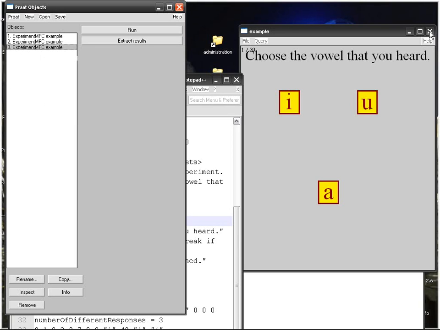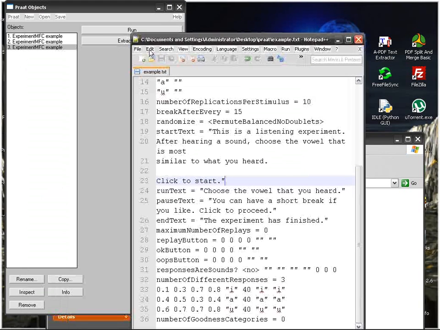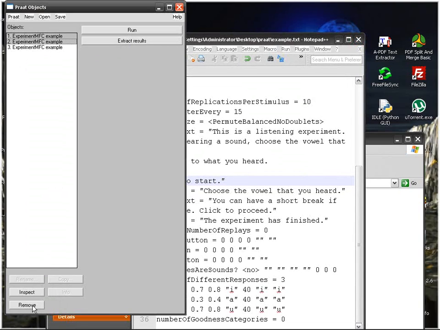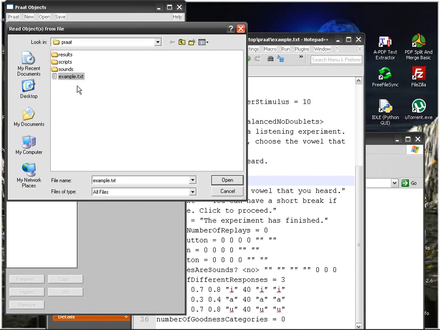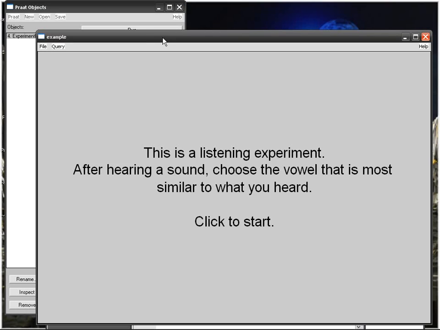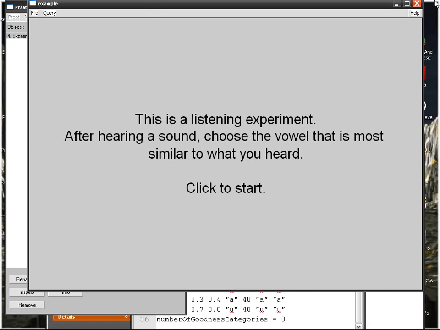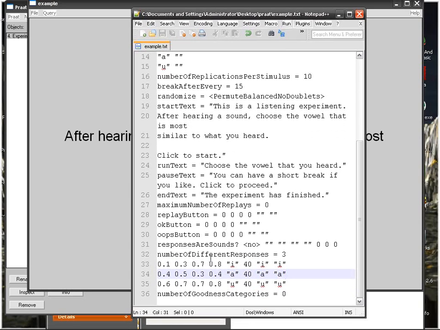So let's start the test. This is how you do it. Open, read from file, you read the test, and then you say run. Click to start. And before I forget something, number of different responses.